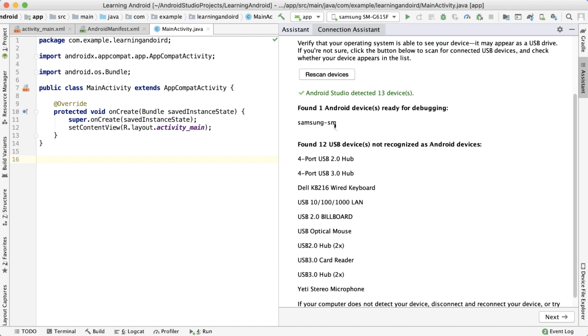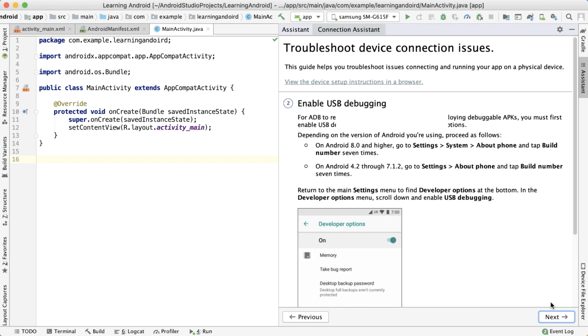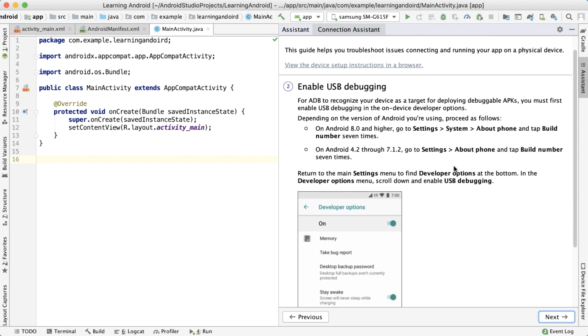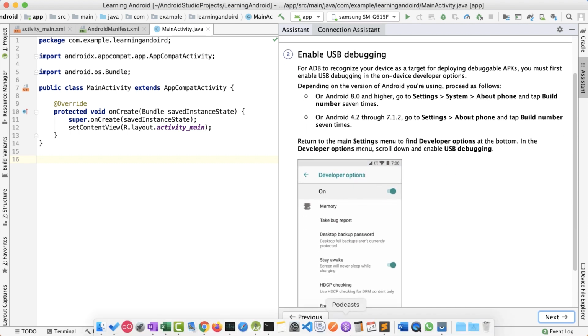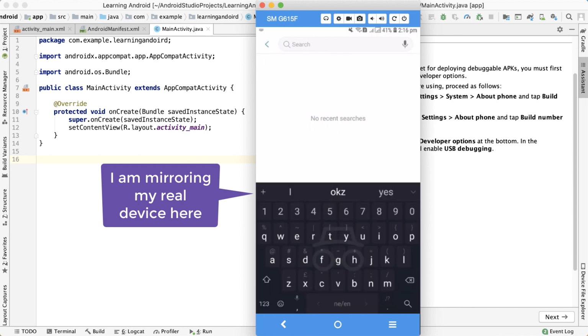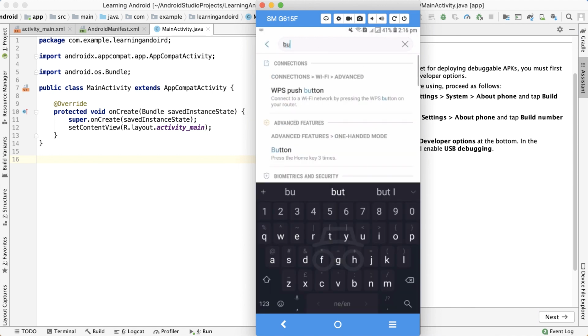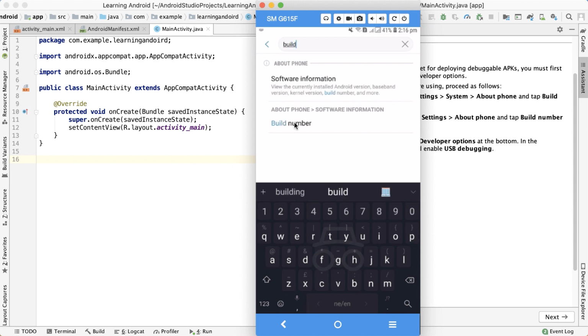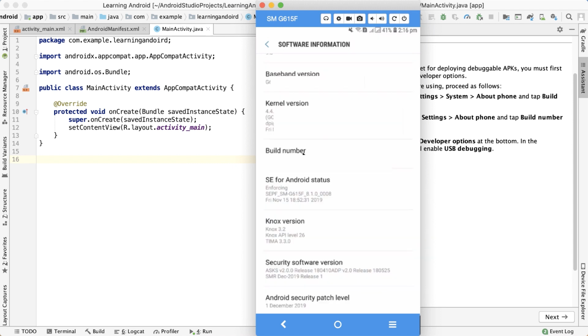So once your Android Studio has detected your device, you are good to go. So let's hit next. And it says we need to enable USB debugging. So for that we need to go to settings and we need to tap a couple of times on our build number option. So let me show you how we can do that. And here's my real device, and in my settings I'm going to tap the build number. So let me click on this option, and then I'm going to click a couple of times on this build number.